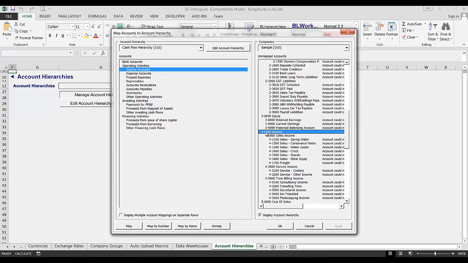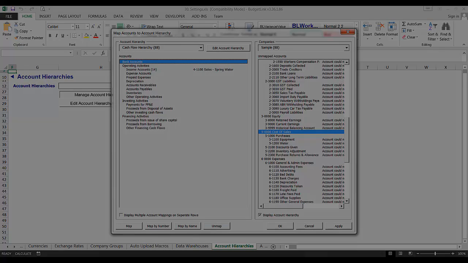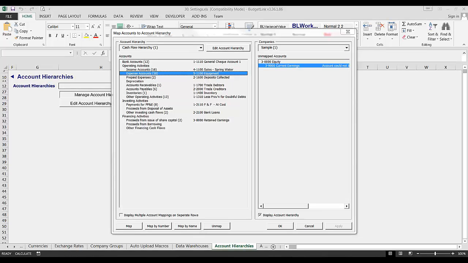In this case I want to include the 4-all zeros income account, and I'll simply map all those accounts to that one line. I'll repeat the same process for all the accounts on my left hand side until I've fully mapped the whole chart of account that's on the right hand side. It's taken a little while, but I've finished mapping my account hierarchy. The only account I haven't mapped is the current earnings account.